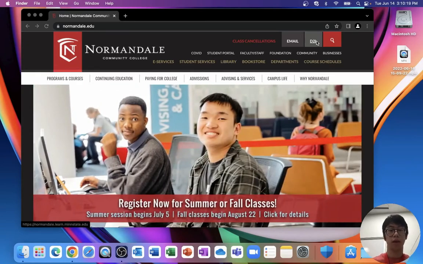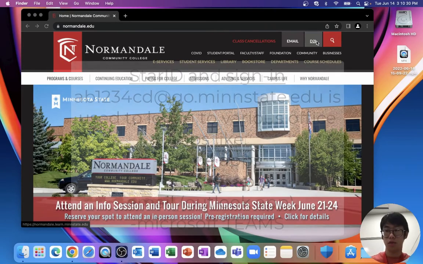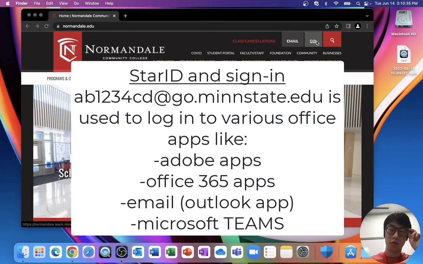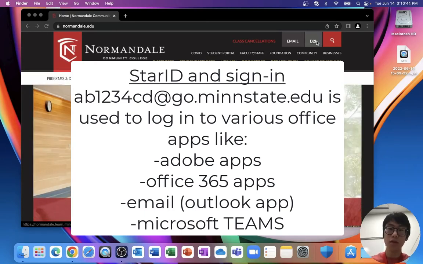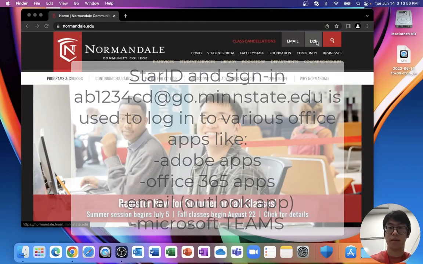So quickly to explain, your StarID, in my case, LK3965NB at go.minstate.edu, is a StarID that is given to you when you start. Now, this is used to log into anything related to Microsoft. It could be anything from the Adobe apps if you are a creative arts student, to email or documents or OneDrive like Word, PowerPoint, Excel, even Teams, and can be used in a variety of places.